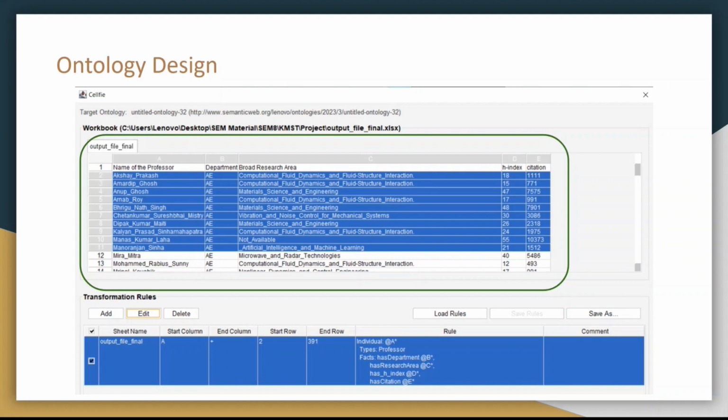Then we apply transformation rules. As shown here, we iterate over column A and declare all the entities in that column as professor. We also state the facts associated with each entity in column A, and we declare has department property value to be coming from B, followed by has research area coming from column C, has H index coming from D, and lastly has citation coming from column E.